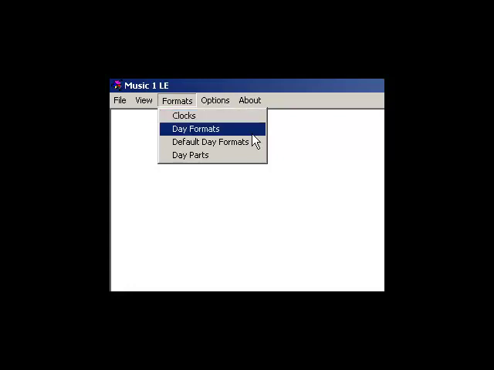Day Formats is where you assign your format clocks to the hours in the day where each clock is to be used. Default Day Formats is where the clock lineup to be used on each day of the week is to be assigned. Day Parts is where you define and divide your broadcast day into specific time segments. Then you can more efficiently restrict the scheduling of certain songs at certain times of the day.